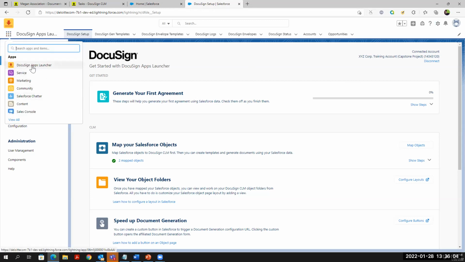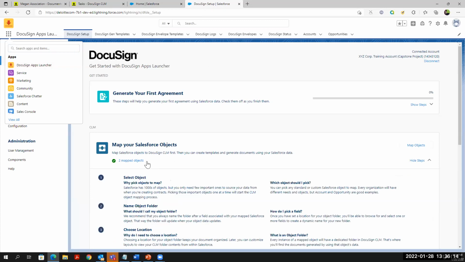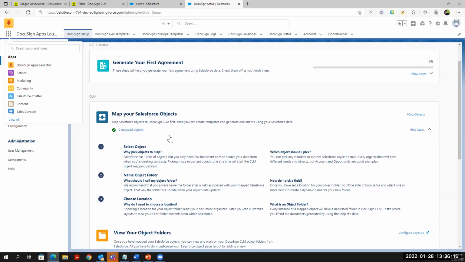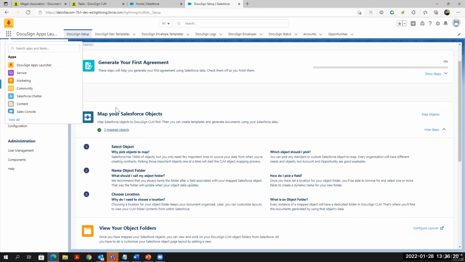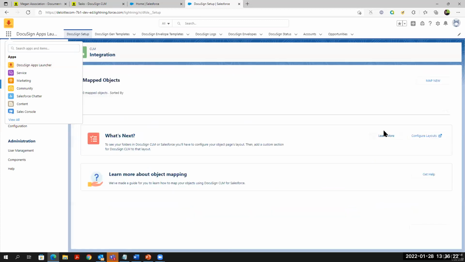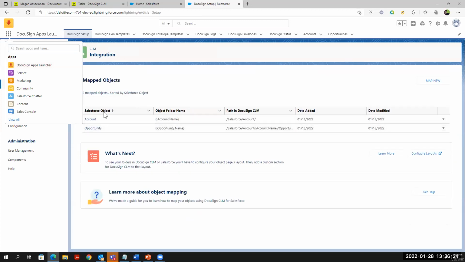you'll get an option to install the DocuSign app launcher. Once you install the DocuSign app launcher, you'll see your objects. These are the objects. If you see, map your Salesforce object with CLM. If I click on this, it will give me the details. Just a second. Here you go.